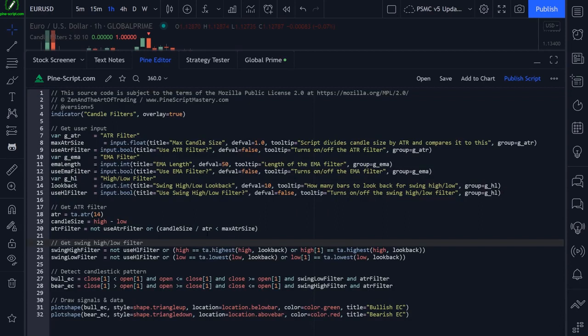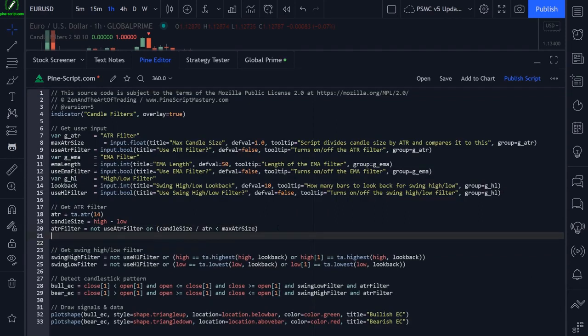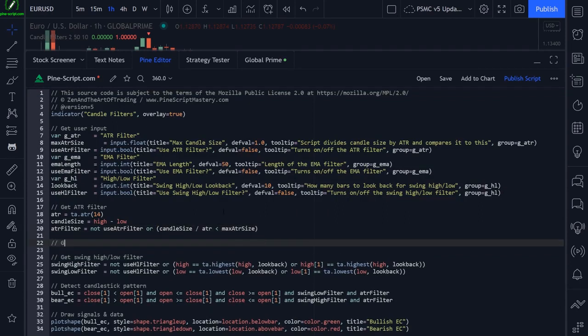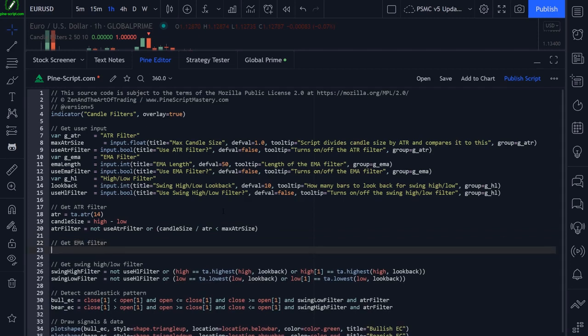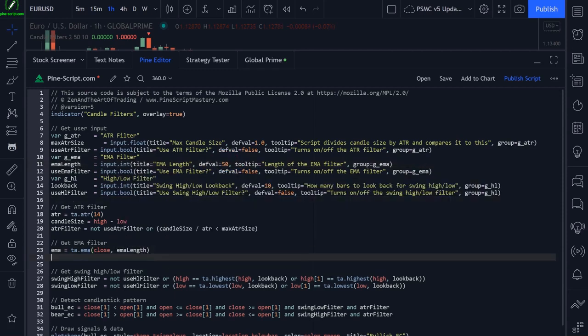Let's add our final filter, the EMA filter. I'm going to do that under my ATR filter, get EMA filter. Again, the first thing we need is an indicator value. In this case, that's the EMA value. So EMA equals ta.ema. We'll just use a default closing price source, like most moving averages use, and we'll set the length to EMA length from our settings menu, so 50 by default. So now we have the EMA value.